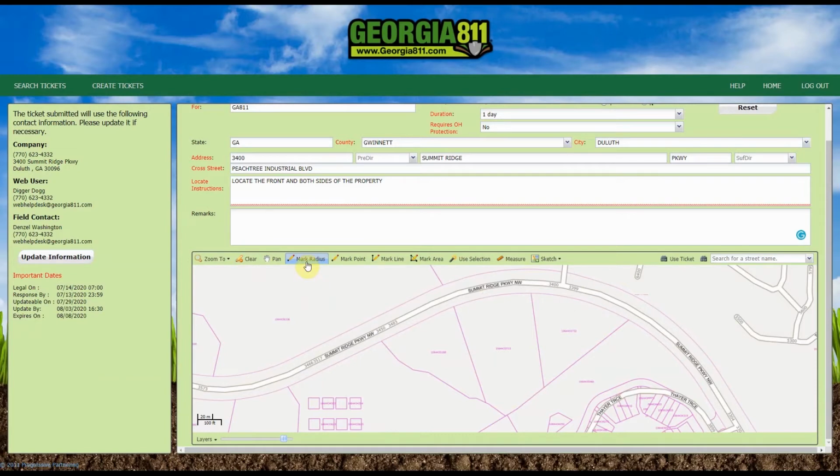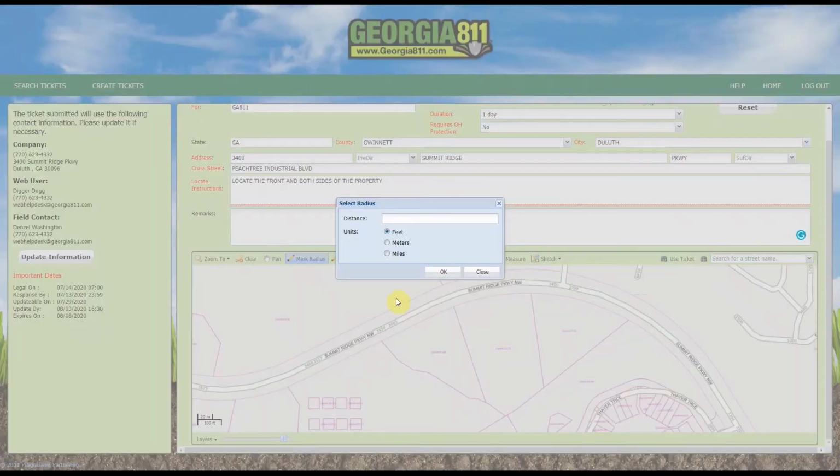You can use the Mark Radius tool to increase the surface area on the map. A good time to use this tool would be for an intersection. We're going to left click on this Mark Radius tool, then take your mouse pointer and left click over the worksite area. A pop-up box appears for you to choose feet, meters, or miles. Do not go over 5,280 feet, 1,609 meters, or 1 mile. This will help keep the marked area within view on the map. I'm going to use a 400-foot buffer. Then click OK.